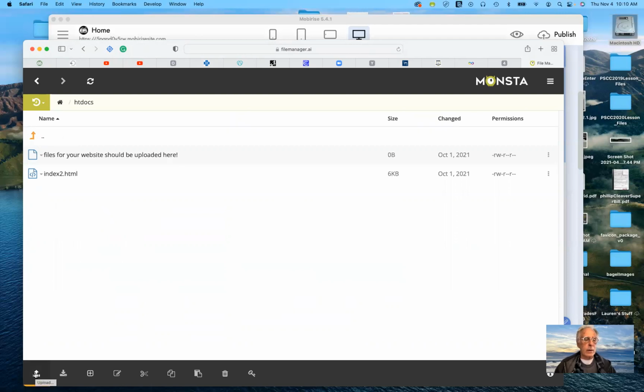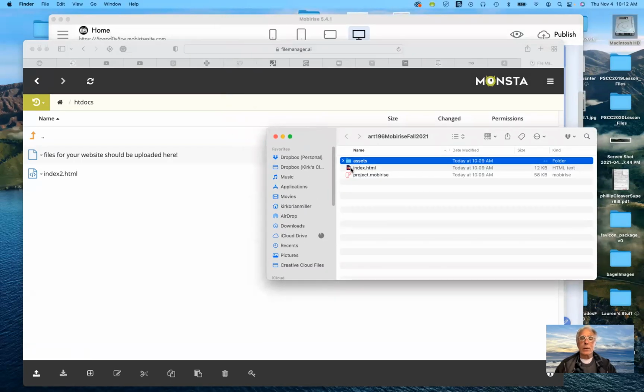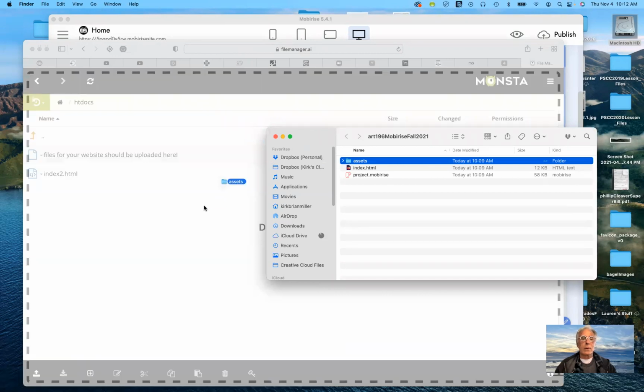Either I can click here in the lower left-hand corner and I can upload a single file, or I can upload the folder. And if we go to my, I will call it my root folder for Mobirise, I can do that. Or because I have it up here already, I have it on a separate screen right here. What I can do is I can take the assets folder and just simply drag it in here. Like so.